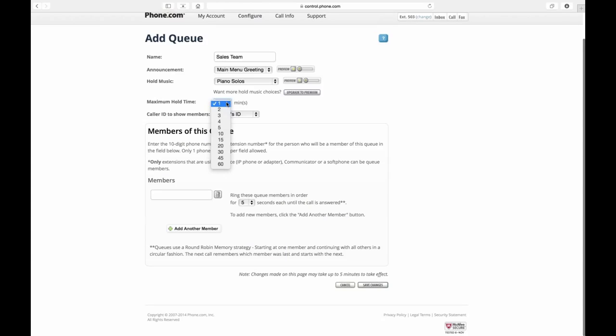After that time, it's going to go to the next rule in your forwarding section. So we'll choose, let's do 5 minutes. You can also do the caller ID to show members. It can either be the caller's ID or the called number. I'm going to say that my sales team is a bunch of guys with cell phones, and they're using it for their personal calls as well. So what I want to do is have the called number show up on the caller ID, which will be the phone.com number. And this is a great way to identify business calls as opposed to personal calls.